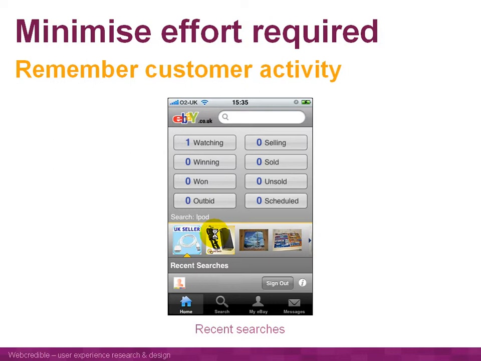So for example, when people come to eBay, what they do a lot of the time is search for the same products again and again, hoping to find one that they're likely to be able to get at a cheap price. eBay has a strip going across the page towards the bottom for recent searches, so someone can tap on something they searched for before, and the results come up straight away.